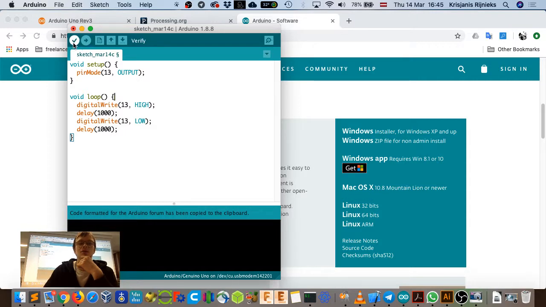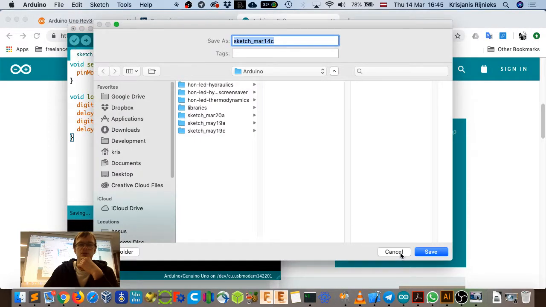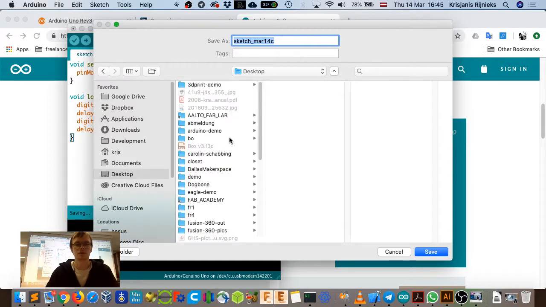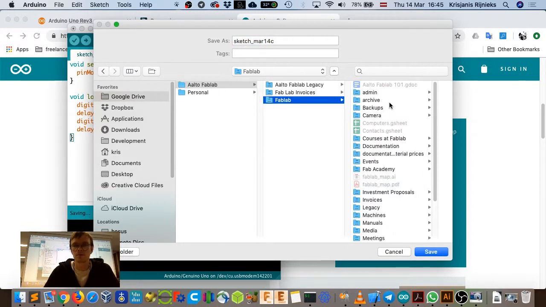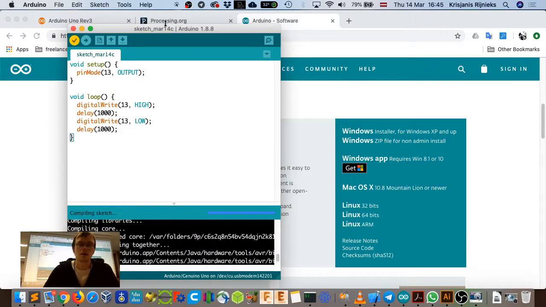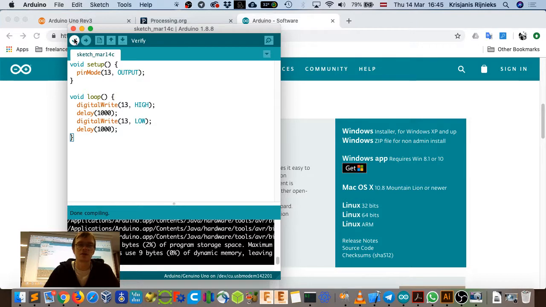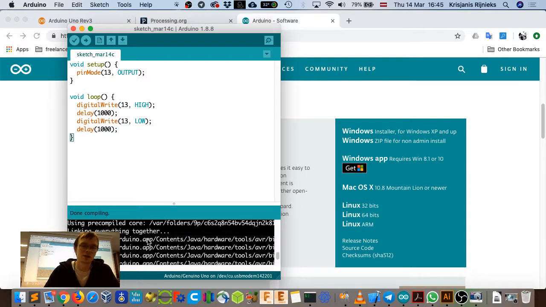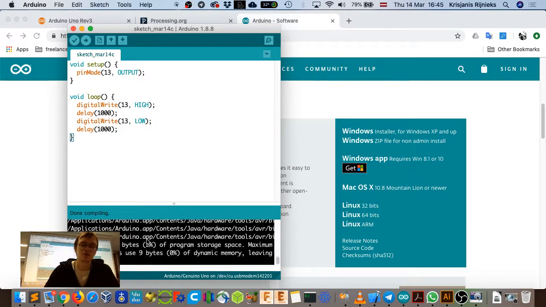there are two things that you can do. One is verify. Before you do that, you should actually save it. I'll save it here. This verify basically compiles the code and checks whether there are errors. So it tries to compile, and if it doesn't compile, then it notifies you about possible errors and where to find them. And then the other button here on top is the upload button. And this is used to upload code to Arduino.